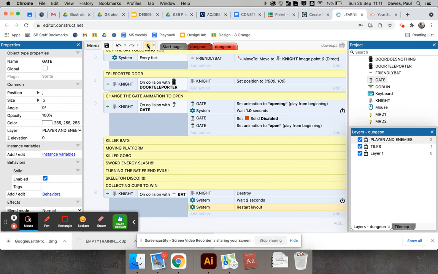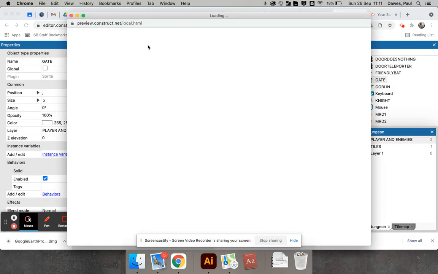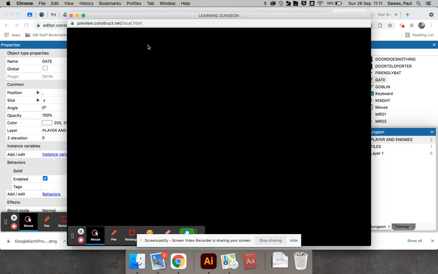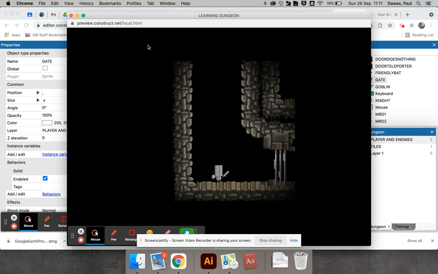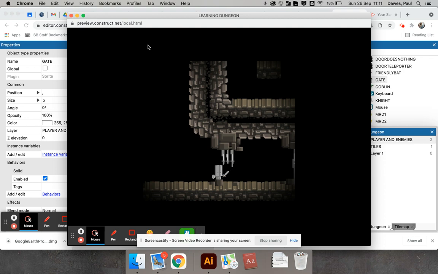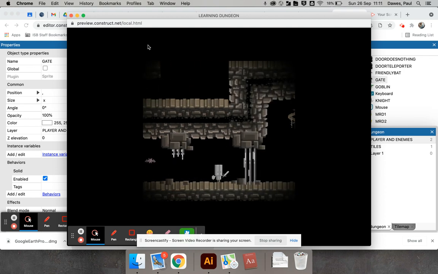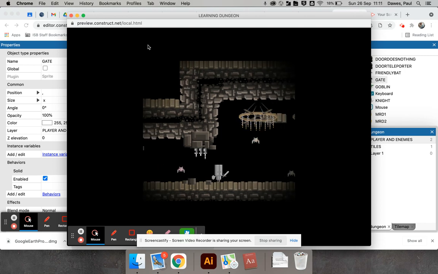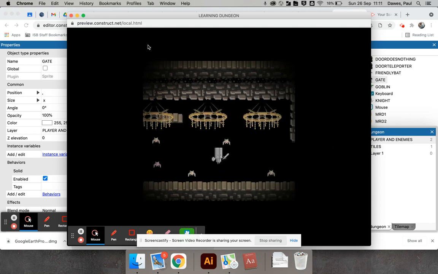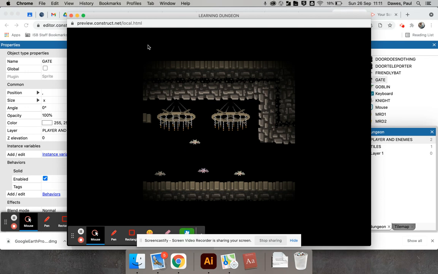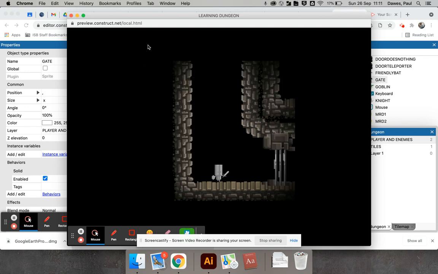So again, let's have a look at this. Remember, I set the knight up just before the gates, yeah? So restart layout, it'll go back to this. So you can see here he goes through, and things coming through. I'm going to go like this, and then I'm going to jump, and if I miss and I hit, wait for 2 seconds, and it goes back to the start, yeah?